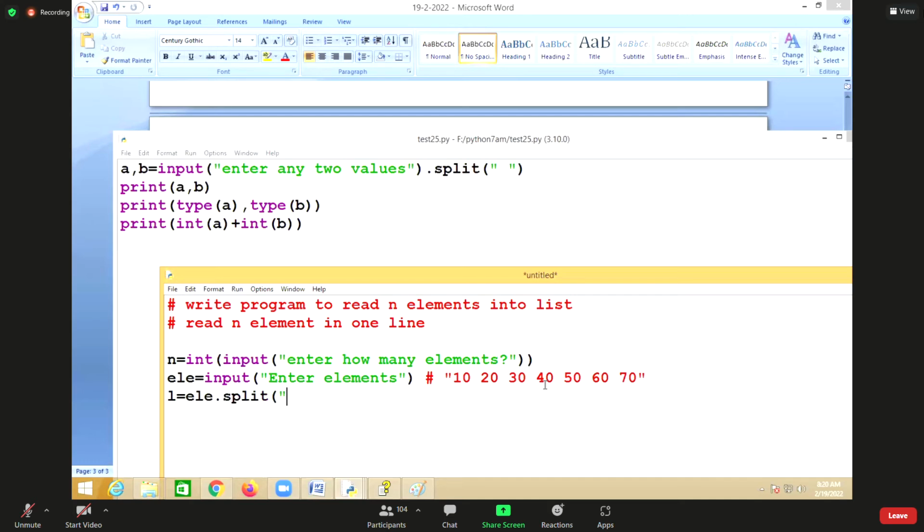So where do you want to split it? Space. Elements is nothing but a string, and this string you are trying to split. But what is the separator you are using here? Space. So it will split at the space and return one list.